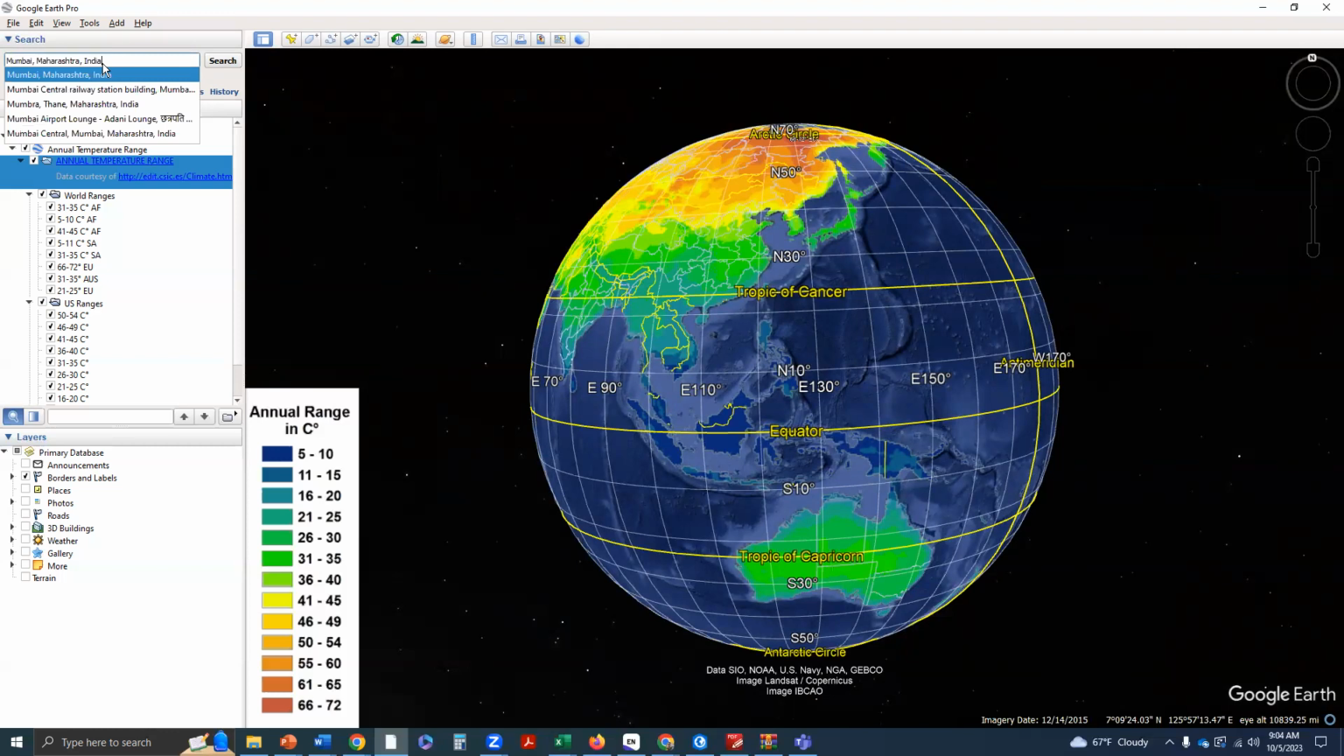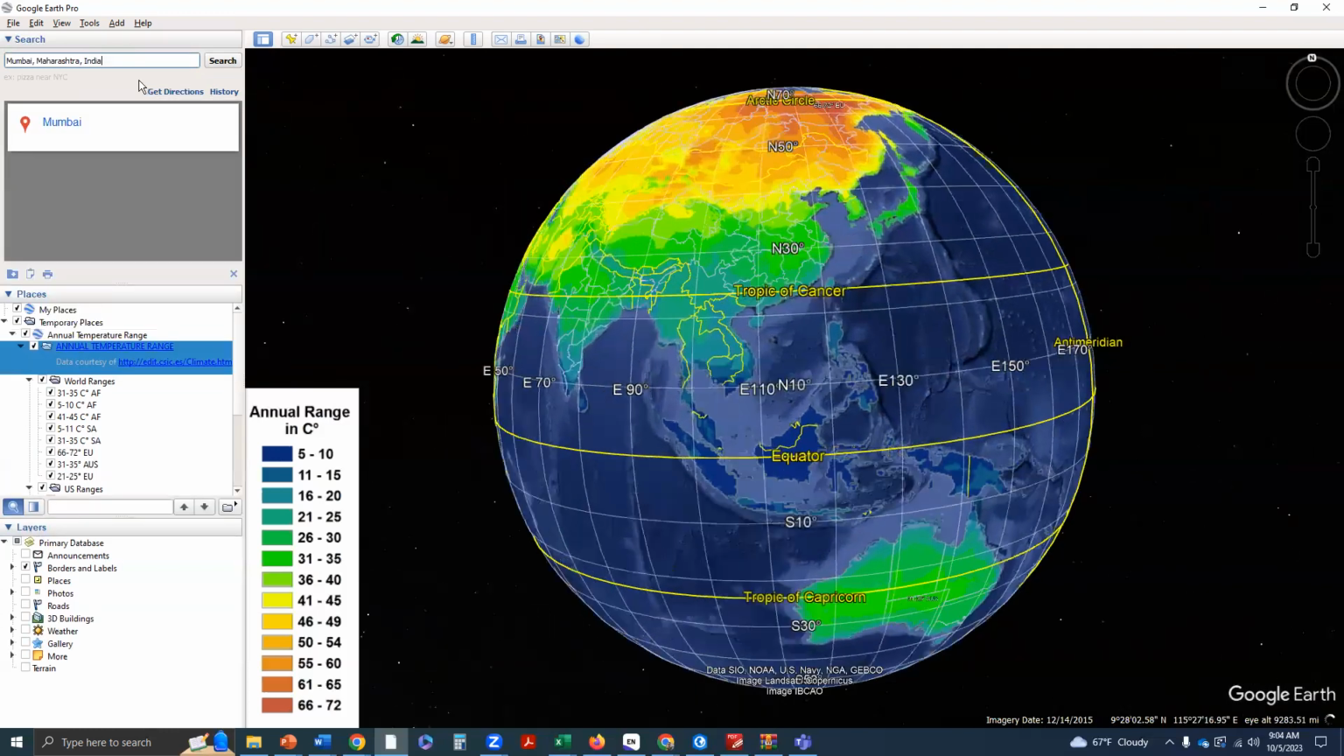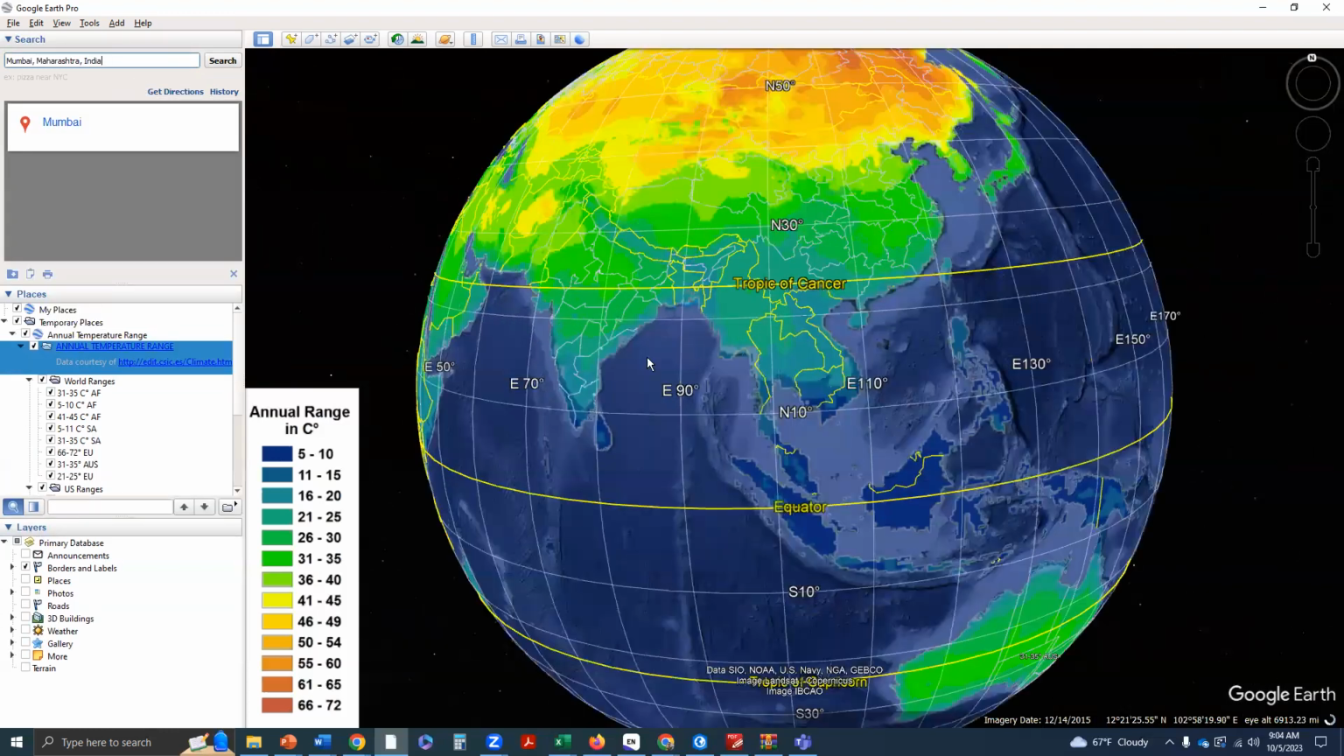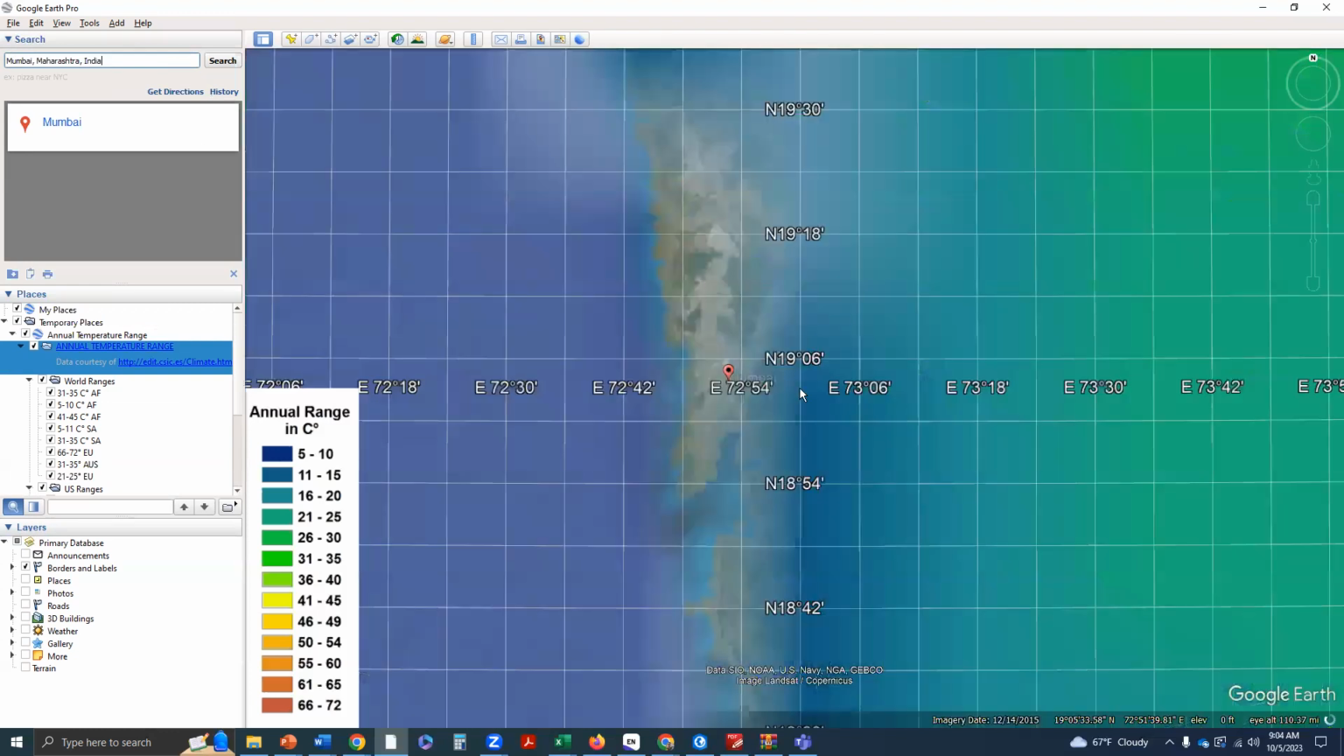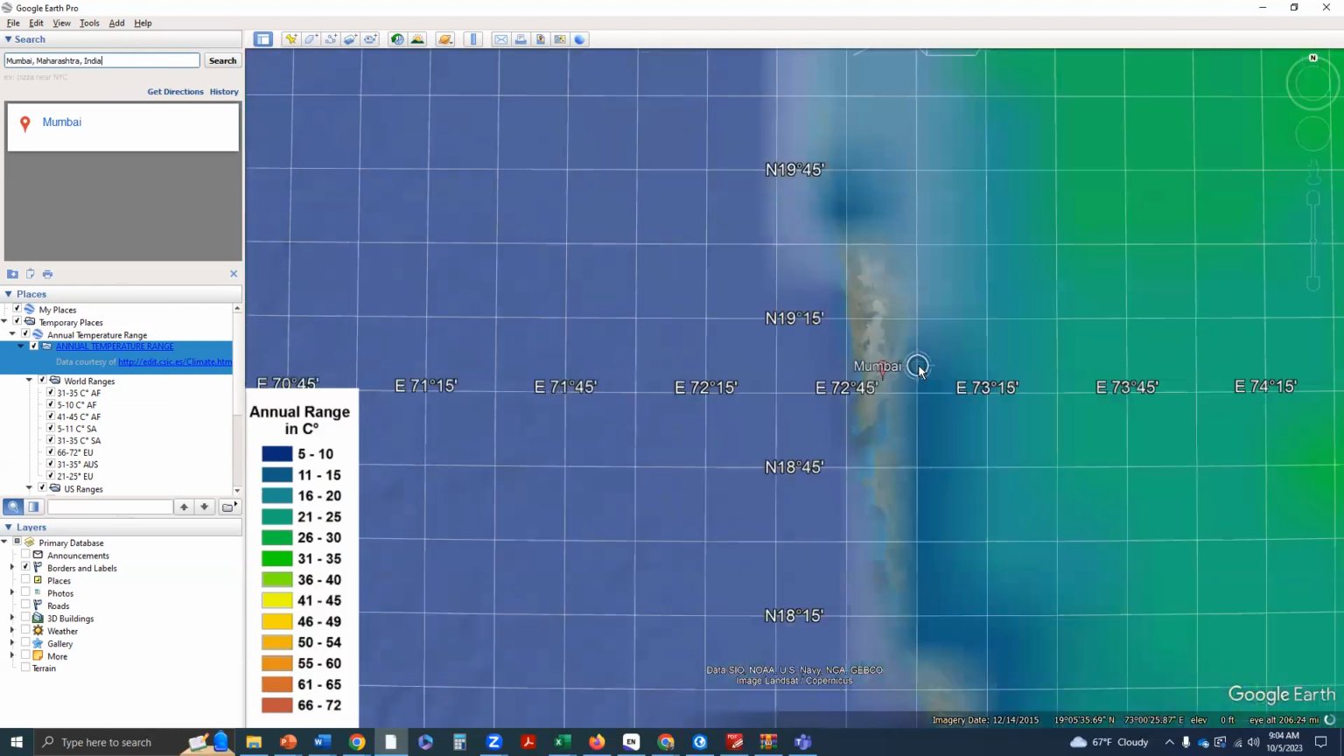Mumbai in India. So I just started typing Mumbai and then it auto-filled to India. Then I can hit enter and then it will take me to that. All right. And you can clearly see that's in India. That's zoomed in way too far, right? So you just zoom back out.